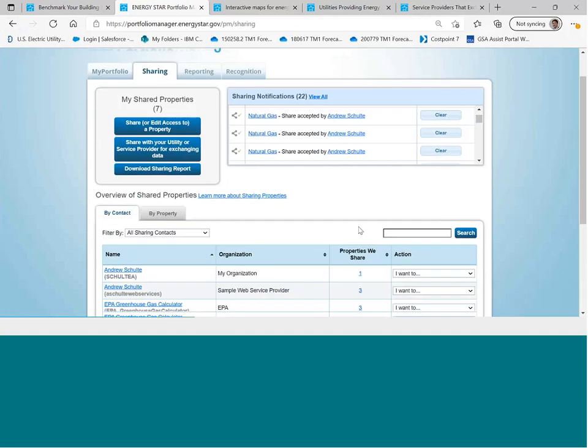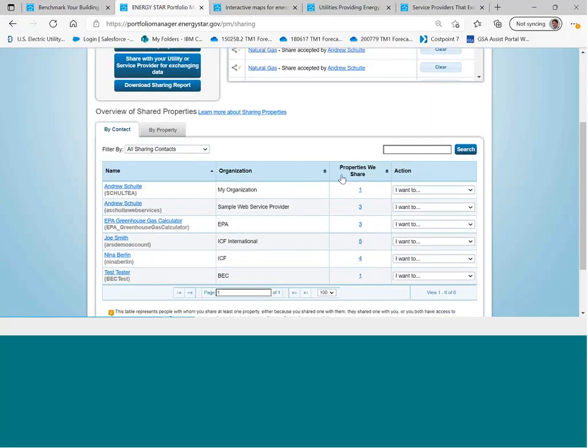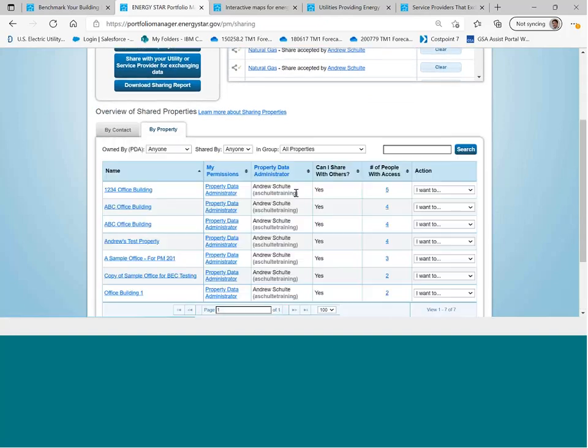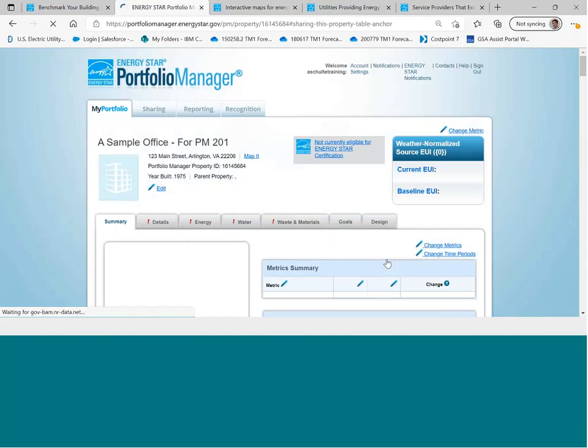You'll also then see the shared property show up in your overview table down here. So the overview shows the properties that you're sharing with different contacts, or you can view it by property. You could go down to the property, and then you can come here and you can see, all right, who has access to my property?